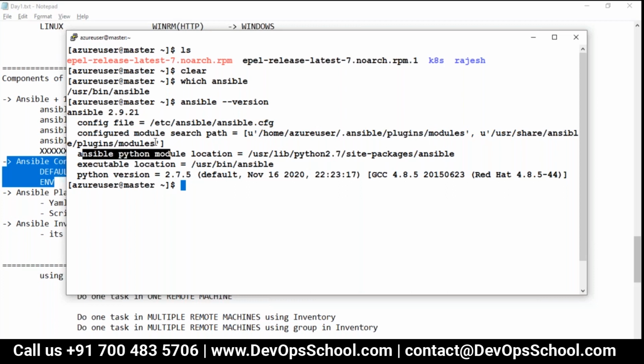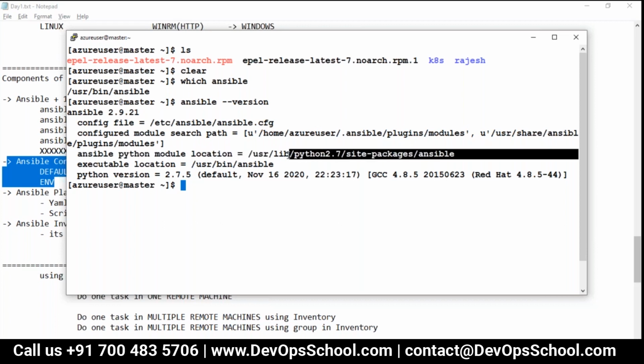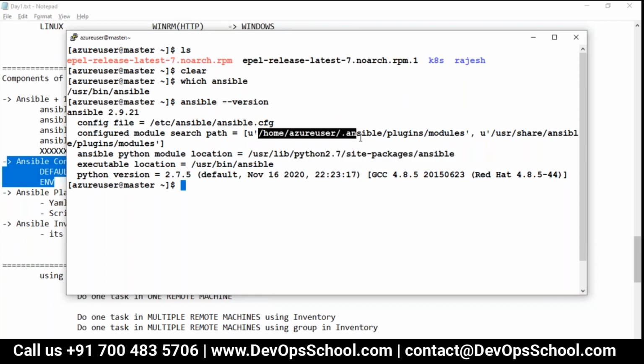There is one more location, which is the configured module search path. That means probably any module will be searched here, but all the Python modules are installed here. It says Ansible Python module location, so it's installed here. Now I'm not sure what a module is, but if you look at it very carefully, guys, look at this. One path is your user home only. Another path is /usr/share/ansible/plugins/modules. And this is the executable. And which is the Python version you have? 2.7.5. It's CentOS 7, remember. So yes, you have to understand this stuff in detail.